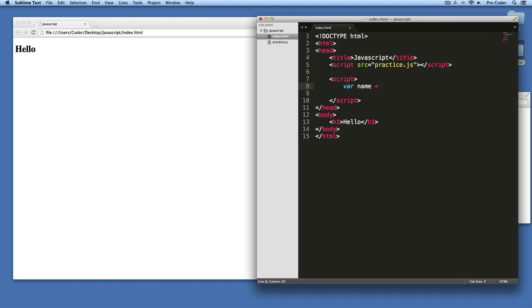A string is just basically text. Think of it as any kind of text. But in order for JavaScript to understand a string, it has to have quotation marks. So you say quotation marks, and then you can put a name in there, like John Doe. You could do one word, or two words with a space. It doesn't really matter.